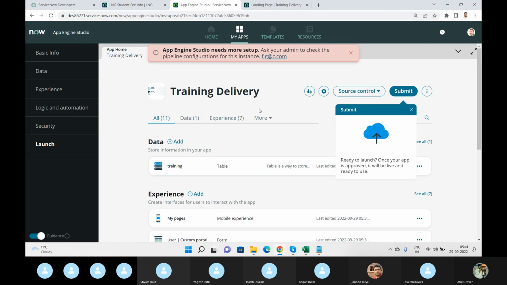So now you need to publish this and it is in the pipeline. It is at the server side, not at your side. It's at the ServiceNow side. They have to check it, they have to approve it, and then they will publish it. So development is done, but the deployment is pending now. This is what the pipeline configuration says here.